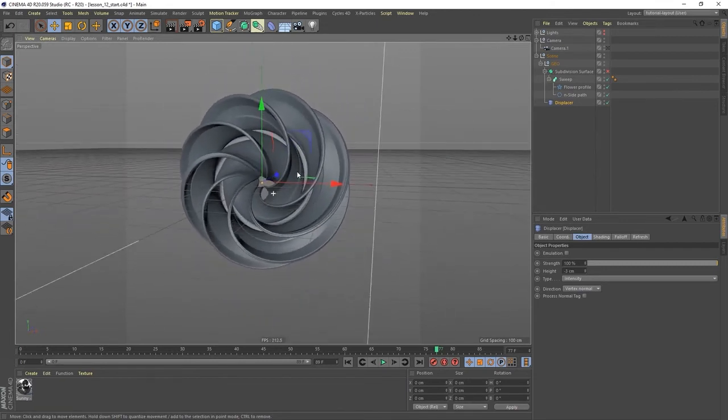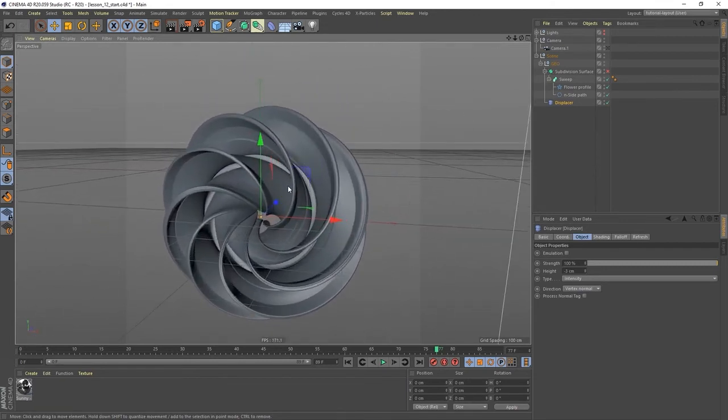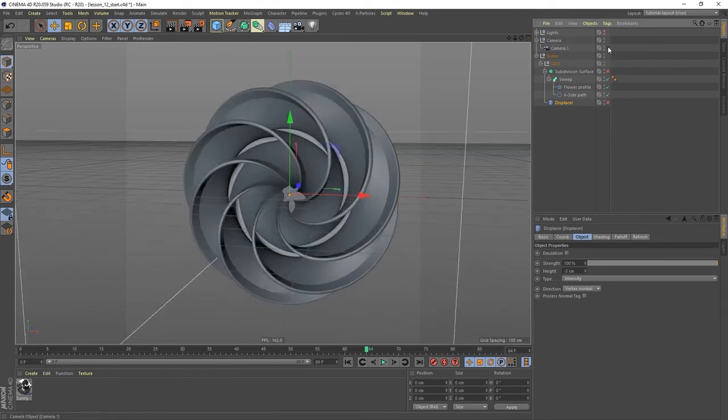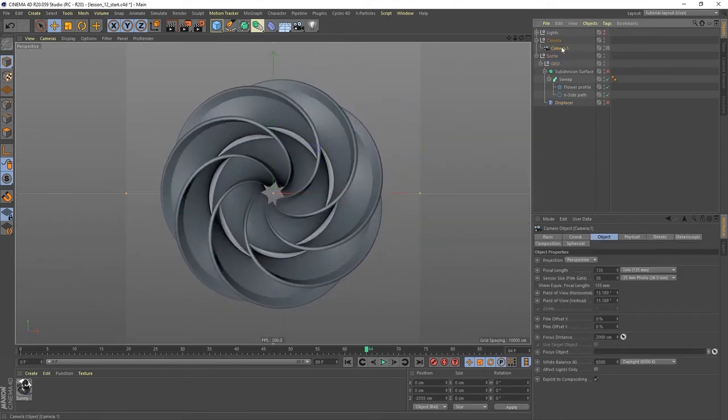So that looks quite good. The next thing is to set up a camera angle for this. If we play this back, let's turn off the displacer. Let's play this back. If I go to the old camera that we had and look, it's quite flat.